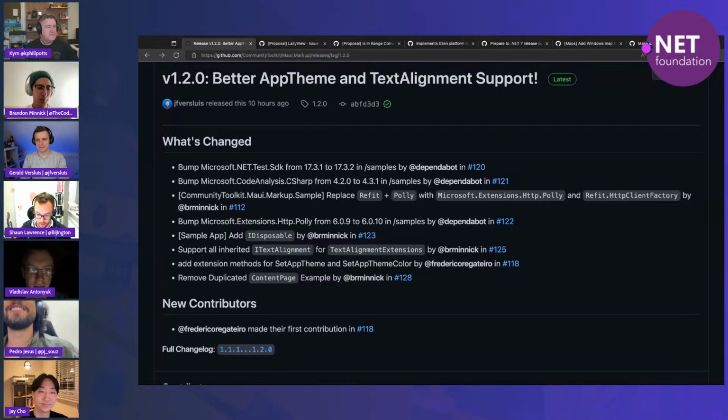And when we pushed out that release, we found a new bug that the text alignment extensions now weren't working if you want to create your own custom view. So if you have a view that inherited from text alignment, I think is the interface. Yep, text alignment, then your custom view wasn't getting the extension method. So I updated the source generator to support that, just merged that in this week.